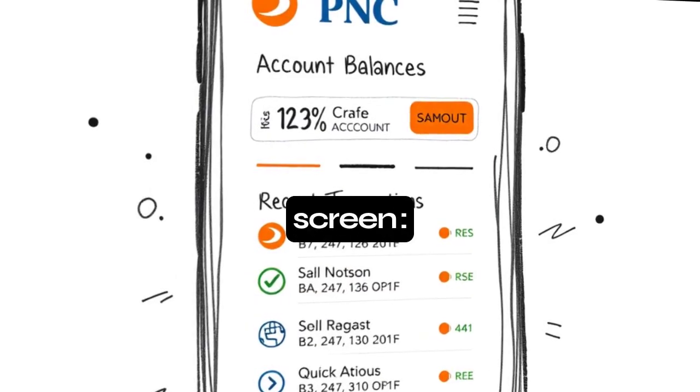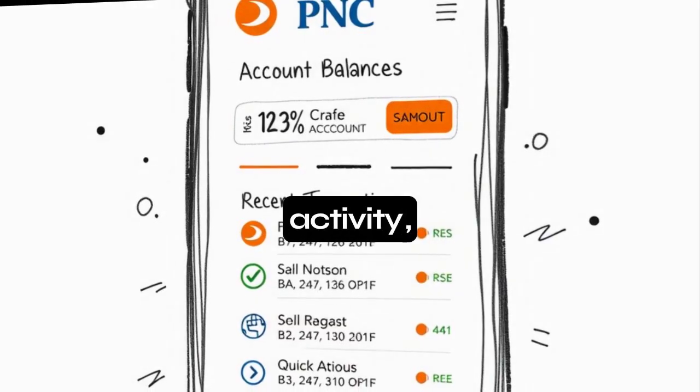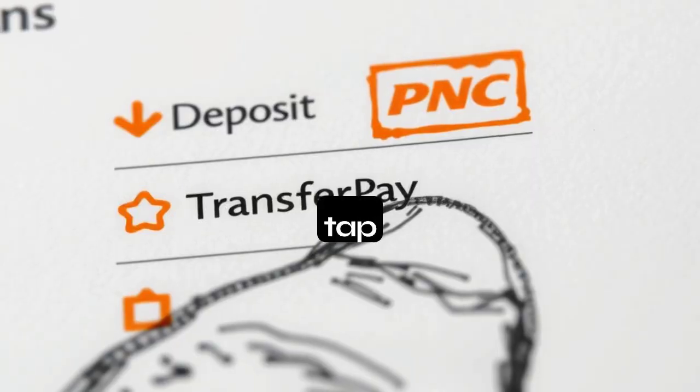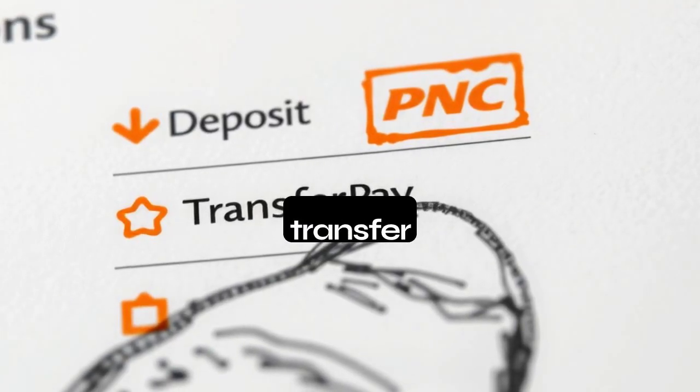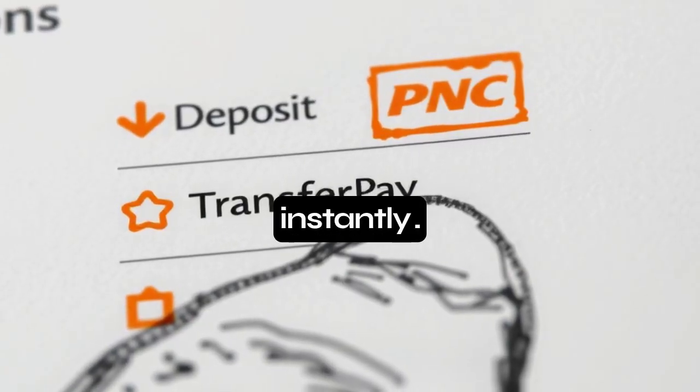This is your home screen: balances, recent activity, and quick actions. Tap quick actions to deposit checks, transfer money, or pay bills instantly.